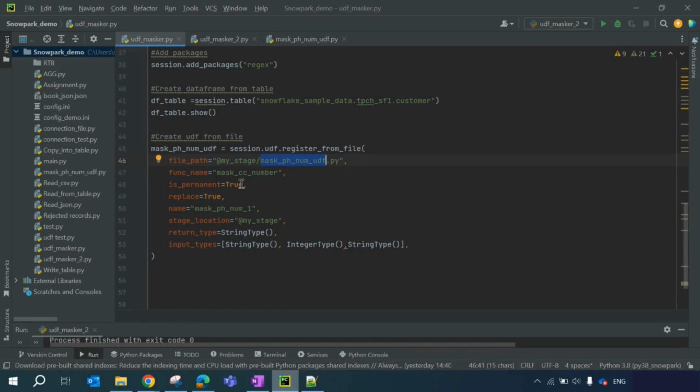Once it is done, I want to make this particular UDF permanent so that anyone can go ahead and, using the SQL worksheet, query this UDF without thinking of what exactly Snowpark did or what Python function is written in this UDF. We can also replace this UDF, so I have mentioned replace true. If you really want to replace it, you can make it true, or just make it false if you don't.